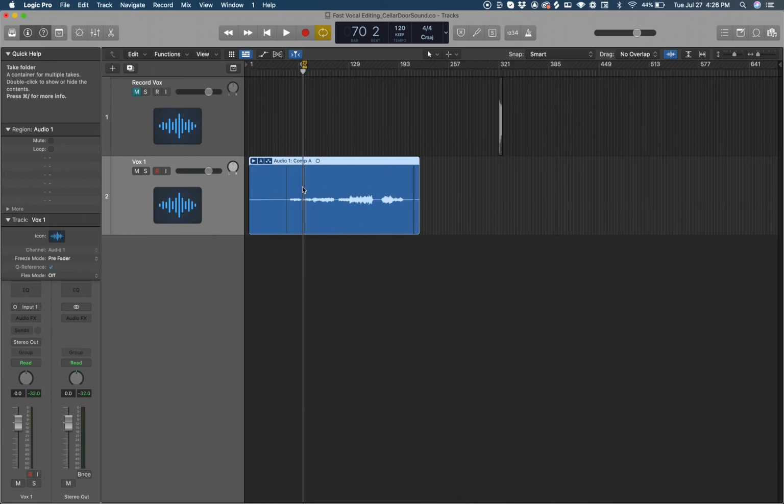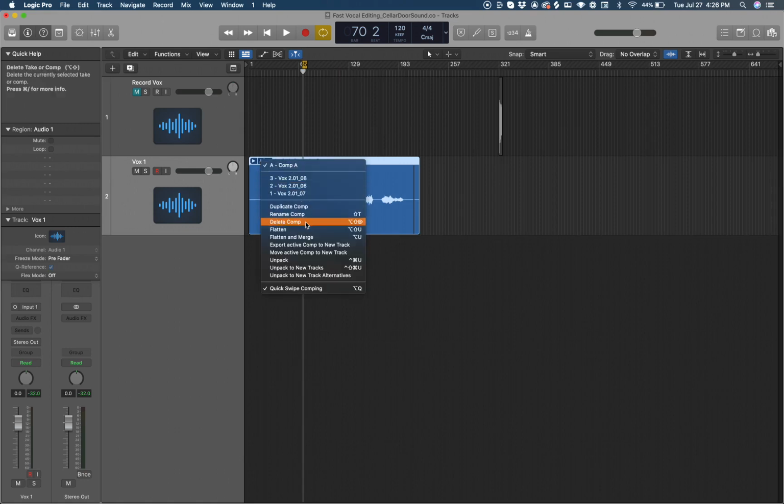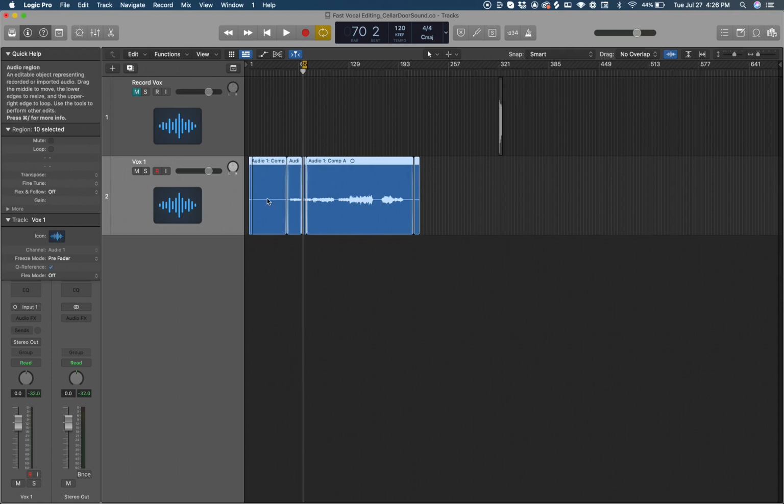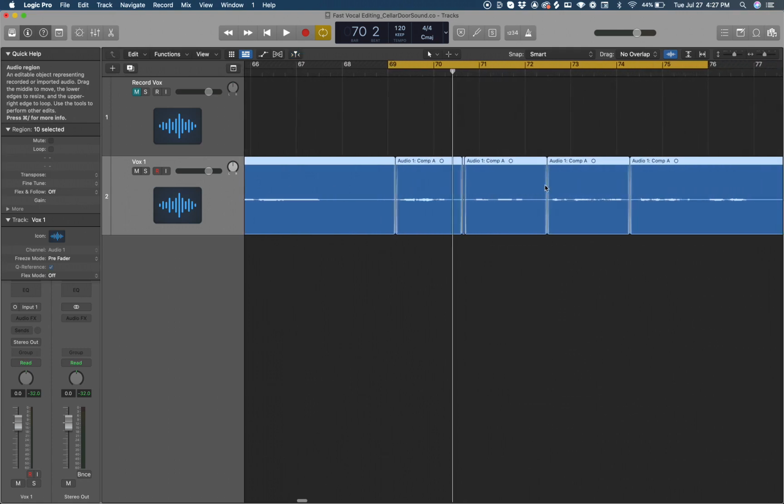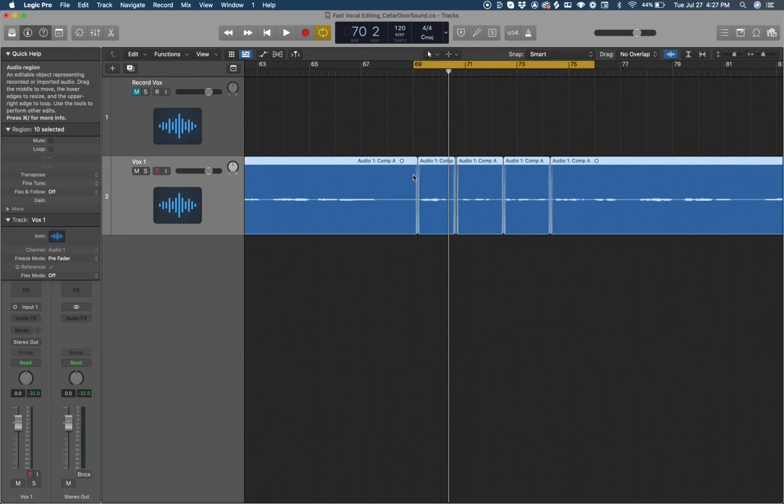All right, so now I'm going to click this little A right here, and we're going to go to Flatten. So we're going to hit Flatten, and what that is going to do is edit our entire track here. And if I zoom in, you can see that I've got my takes. You would do this whenever you're completely done editing all the takes. You listen through the whole song, and it's perfect in your eyes.